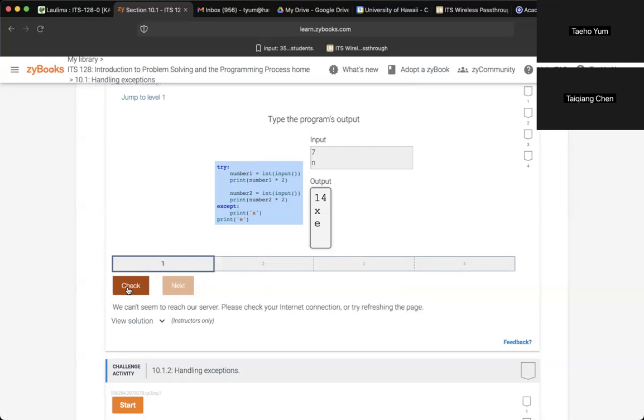Okay, having a problem with Zybooks again. So let me refresh this page.